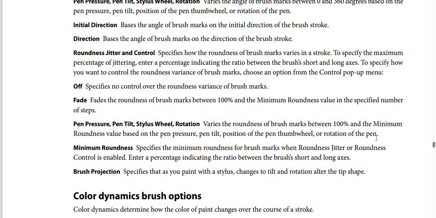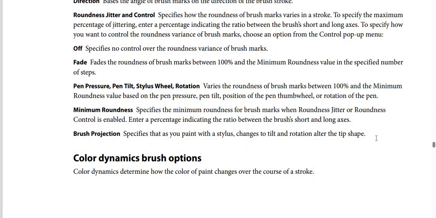And what's the meaning of off again? It specifies no control over the roundness variance of brush marks. And fade fades the roundness of brush marks between 100% and the minimum roundness value in the specified number of steps. And what's the meaning of pen pressure, pen tilt, stylus wheel, and rotation again? They vary the roundness of brush marks between 100% and the minimum roundness value based on the pen pressure, pen tilt, position of the pen thumb wheel, or rotation of the pen.